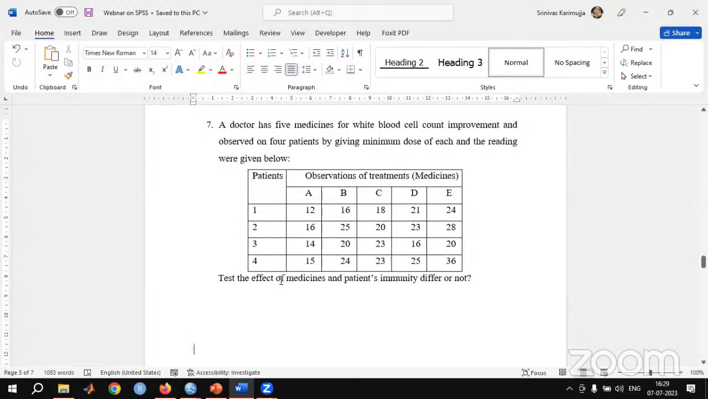They're asking us to test the effect of medicine and patient immunity. They're asking both here. In the previous problem, they were asking only whether there is any significant difference between players, but here they're asking whether the medicines are effective or not, and whether patients have the same immunity power or not. For this type of question we use two-way analysis.